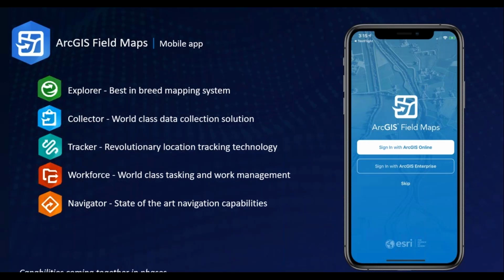They have all been incorporated today and are ready to go as part of the available download that you can get from the iOS and Android stores, respectively. Workforce and Navigator are coming to Field Maps in future releases. Next slide, please.